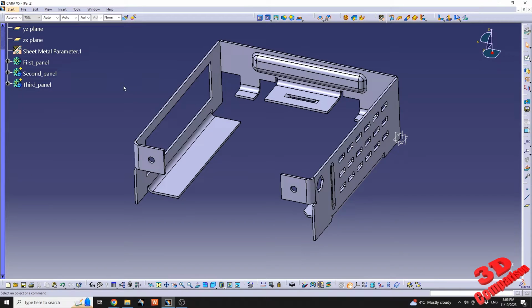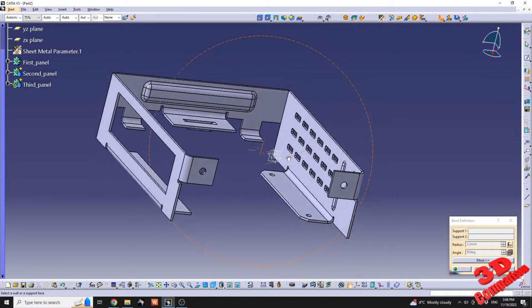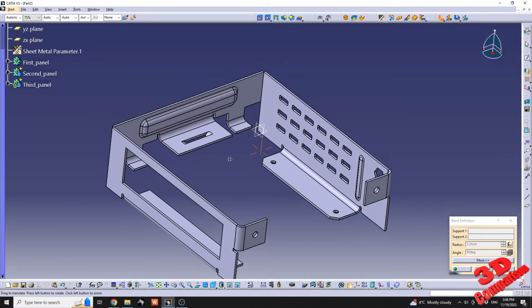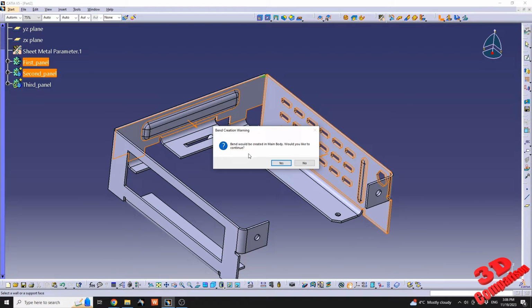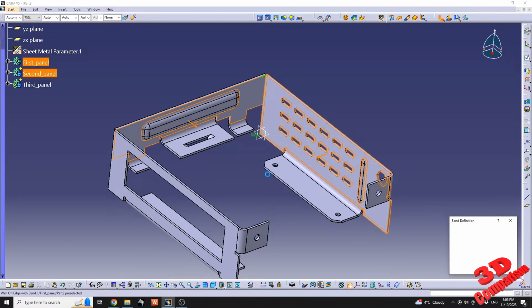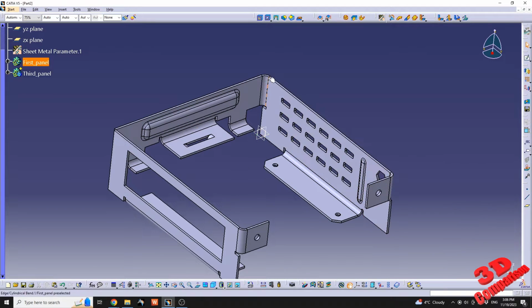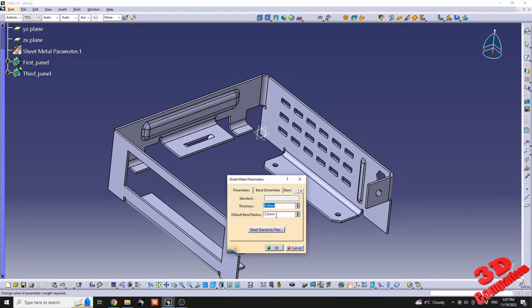Now at the end, we're gonna use the bend tool over here. And we see within the bend definition, we're gonna have support 1 and support 2. So I'm gonna click on the first panel, afterwards the second one. And we're gonna receive this bend creation warning. Bend would be created in the main body. Would you like to continue? I will say yes. We're gonna have that same bend radius position over here, that we previously added.